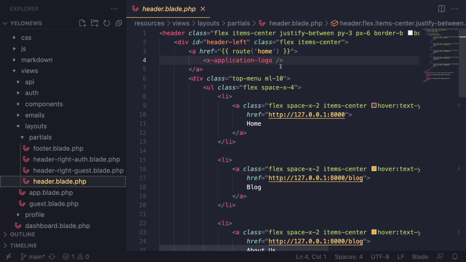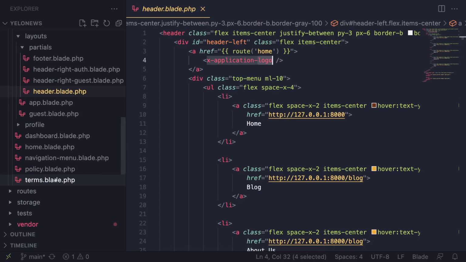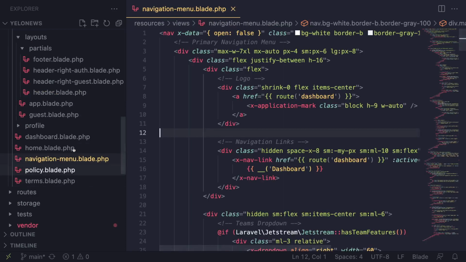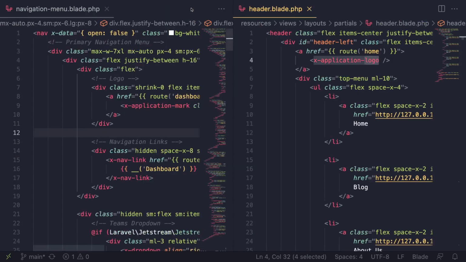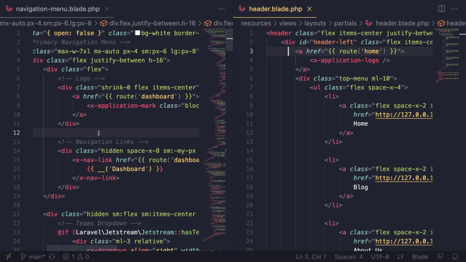Now inside our header, we are using the application logo. I'm going to go ahead and also open up the navigation menu next to it. Very good. So let's open them side by side so you guys can see a little bit easier. So on the right side, I have the header, and then on the left side, I have the navigation menu. Now, first thing we see is actually the navigation menu is using something called application mark. This is kind of like the logo, but it's like the smaller version of it.